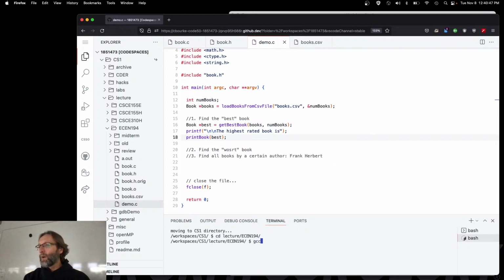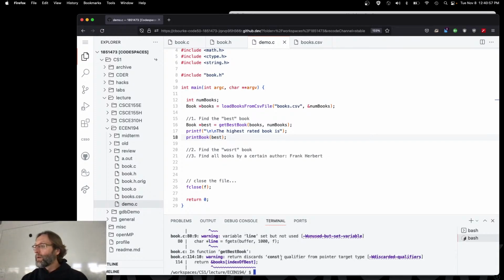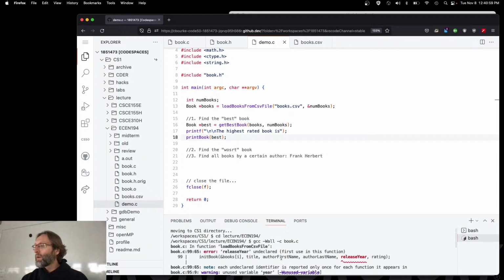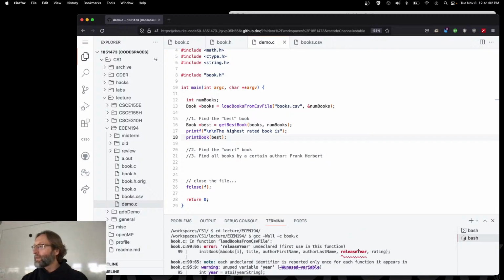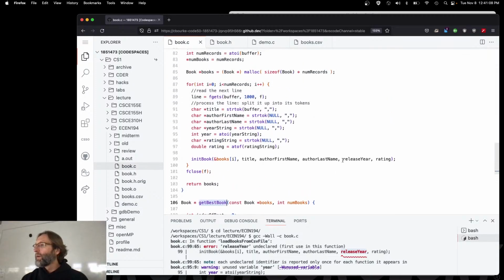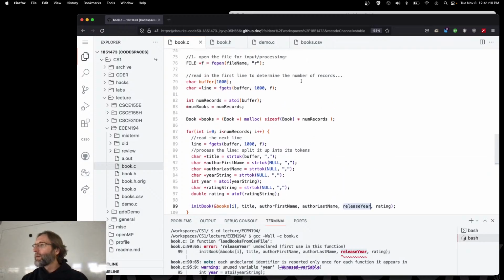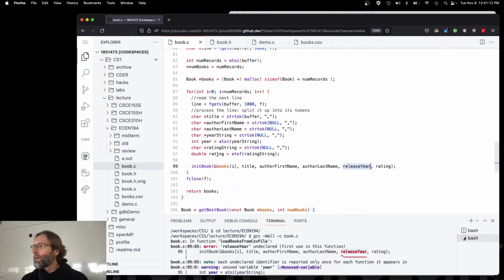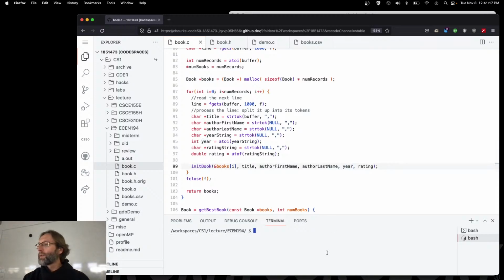Let's go ahead and make sure that everything compiles. I don't know, maybe I should have been compiling along the way here. Wall flag, compile flag, book.c. There's my library. Uh-oh. Warning, warning, warning. Let's go up to release. Did I not spell release year correctly? Book 99. Release year. Oh, I called it year. Sorry. There we go. Fixed.